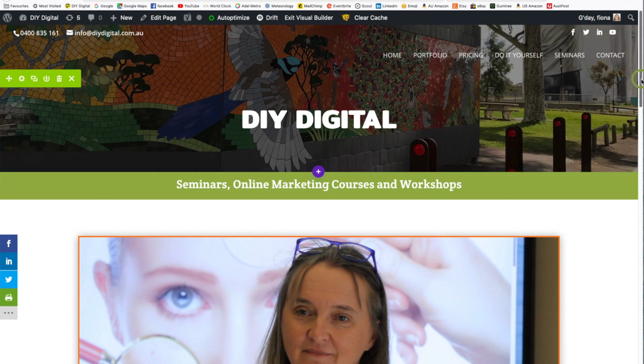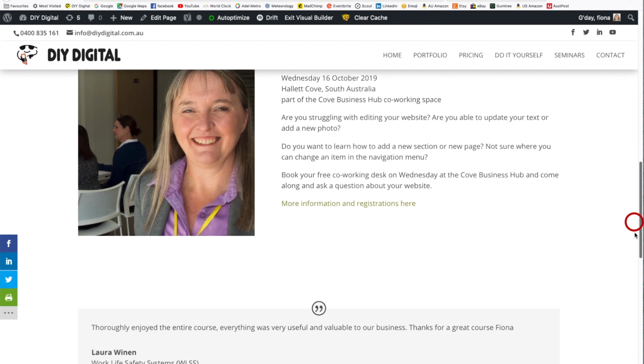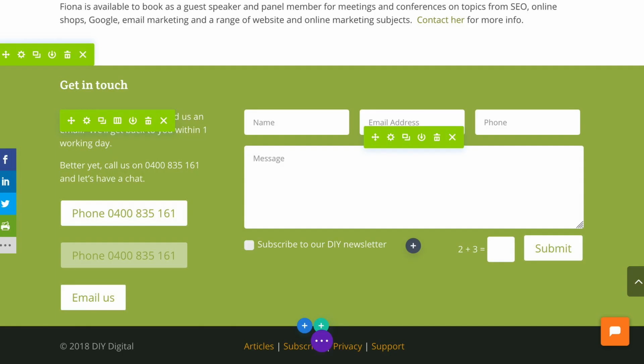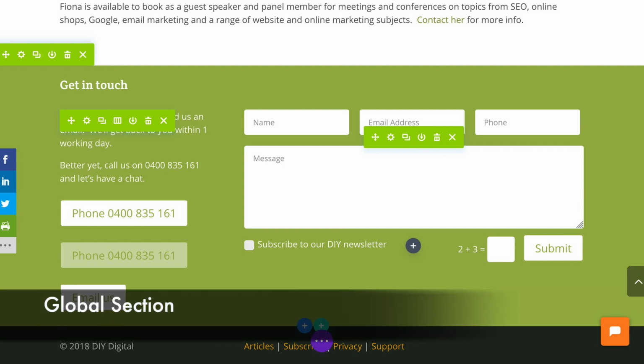I'm going to scroll down to the bottom of the page, and now as I hover over this area, I see some more bright green small floating menu bars come up. They come up at various places depending on where I click in this bottom or footer area. Now the bright green is significant because it's color coded in Divi to mean that this is a global part of the website. In other words, if you change stuff here, you'll change it for every other page on the website.